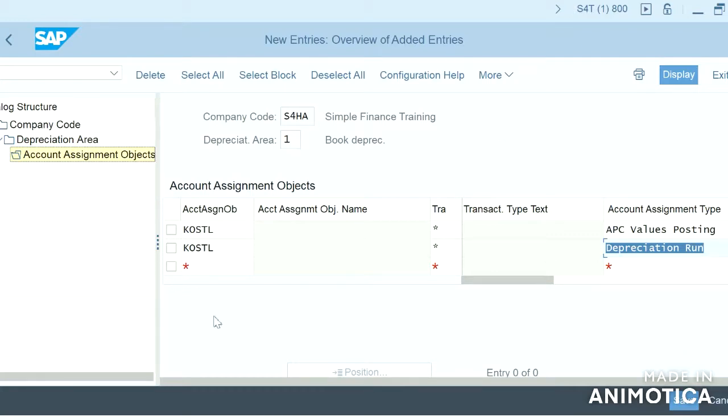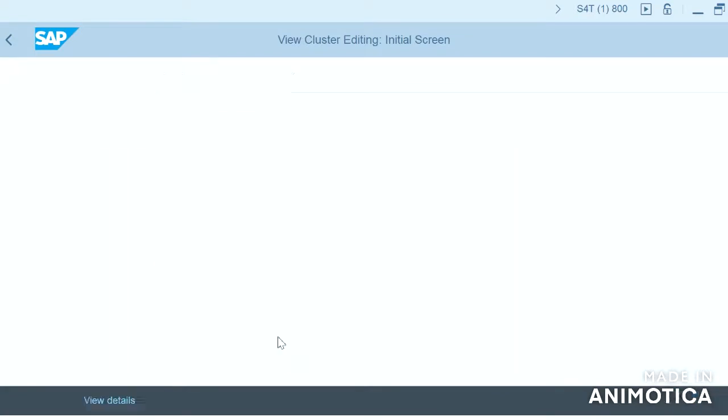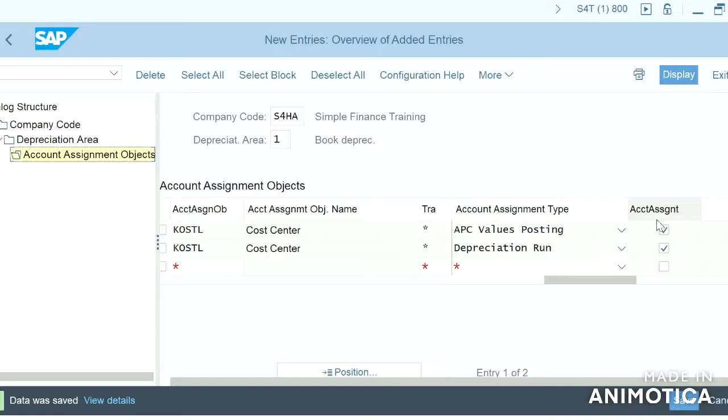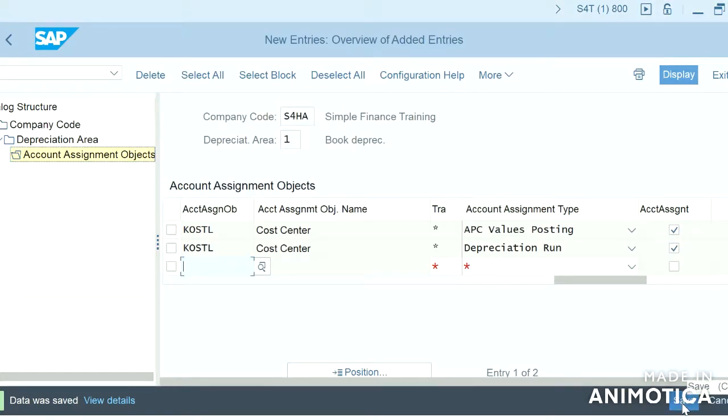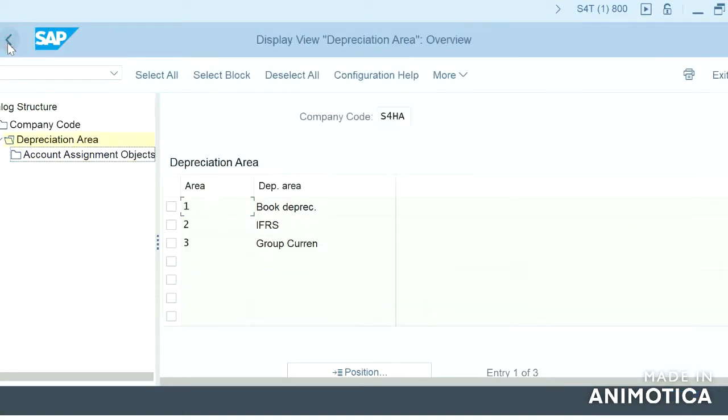So if we add this setting, it will transfer the values to the cost center. So I ticked the two checkboxes for account assignment, and save it. And we have two more depreciation areas. Do we think we need the cost center for these depreciation areas? Normally it is no, only the book depreciation postings will be transferred to the cost center, not the other depreciation area postings. So it is not required for IFRS and group currency.